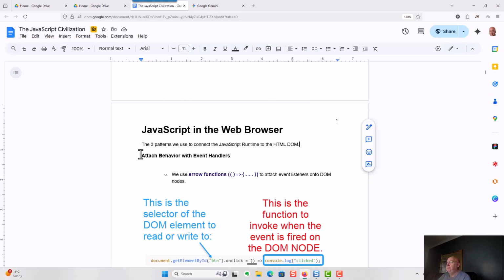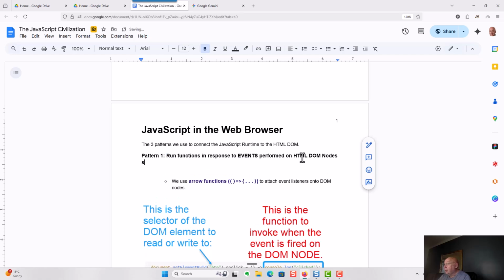So pattern 1. We can attach behavior with event handlers. So we can connect functions. We can make functions respond to events on HTML DOM nodes, such as onClick. There's other ones. There's hover and mouse over, and on focus and on blur, but onClick's the one we use most of the time.